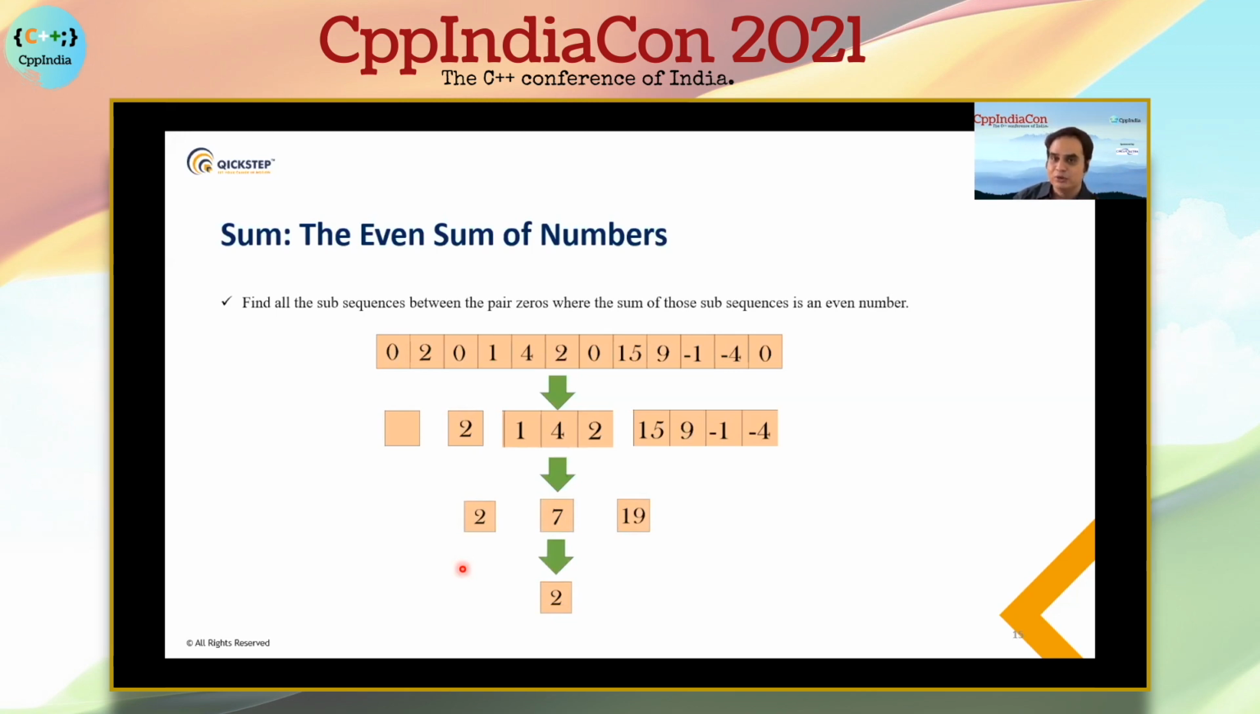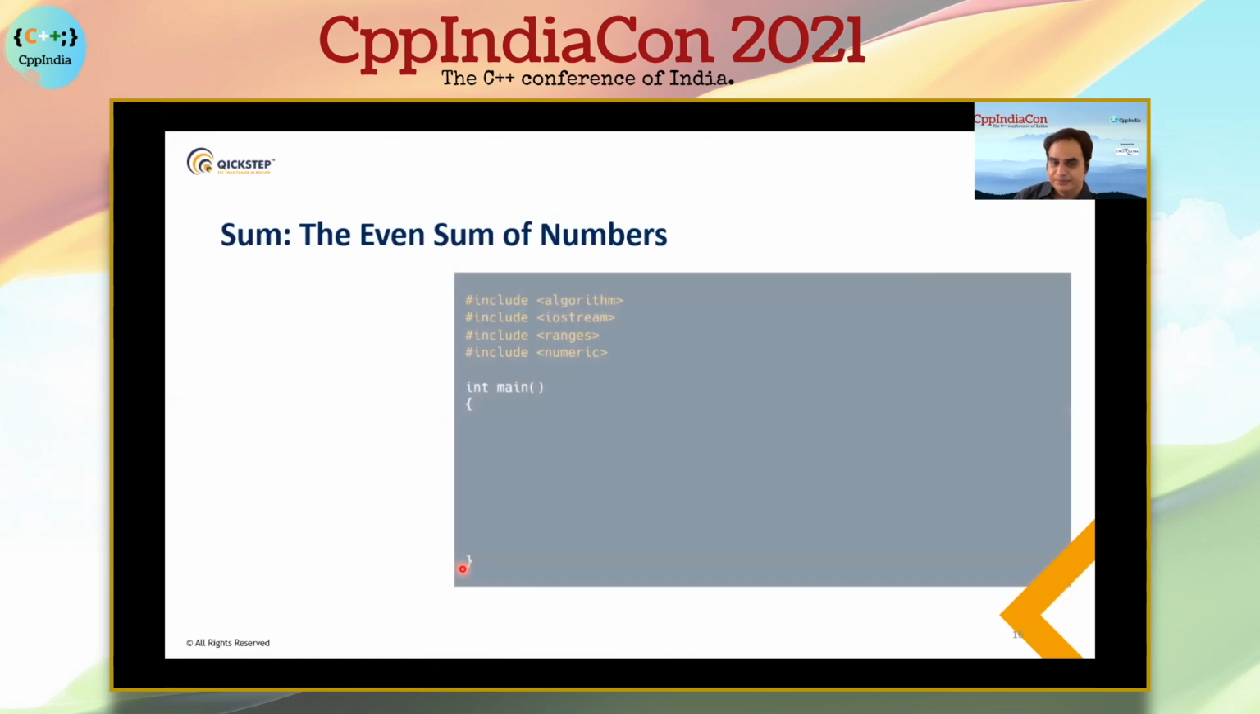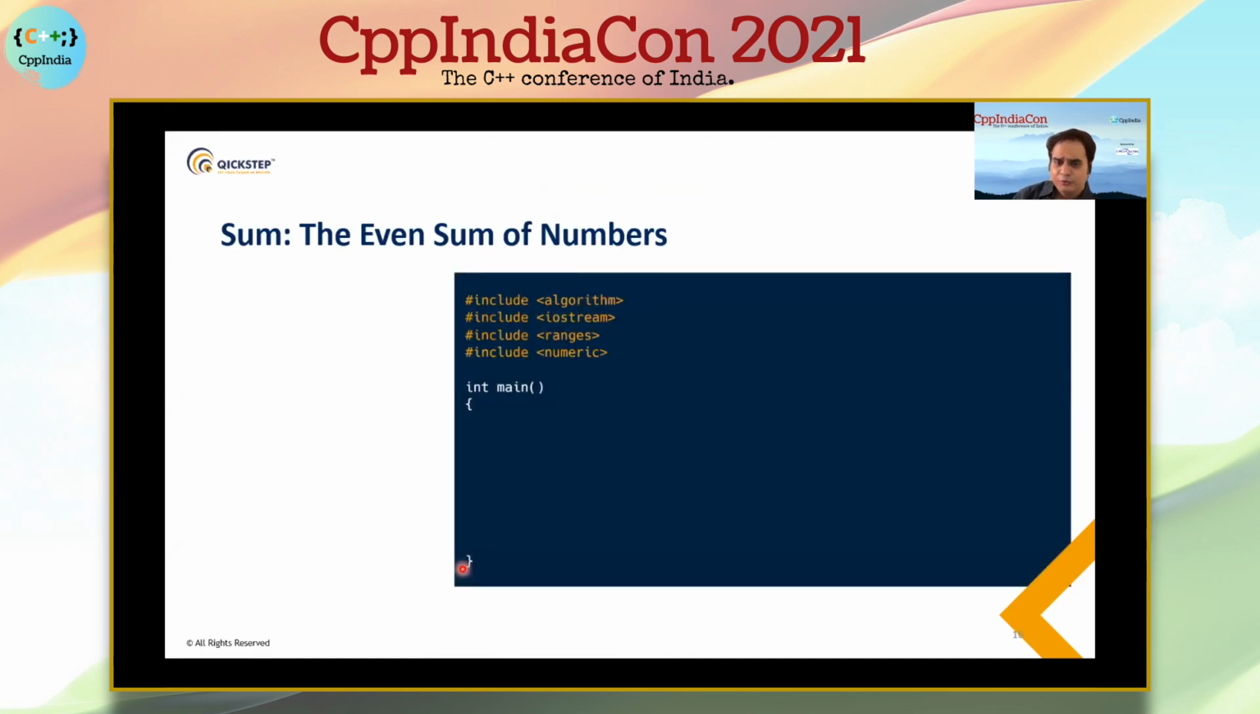So how will it look now with ranges? Let's see. Now here, first we have ranges. So let's prepare our range. This is our range and this is our delimiter.